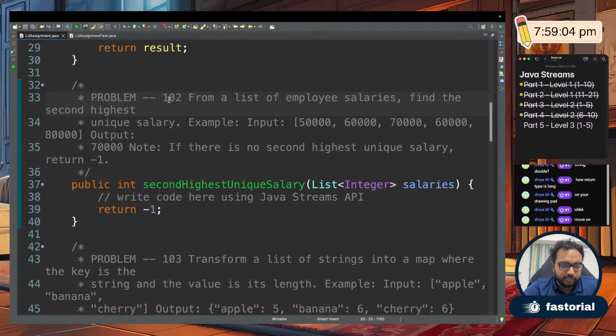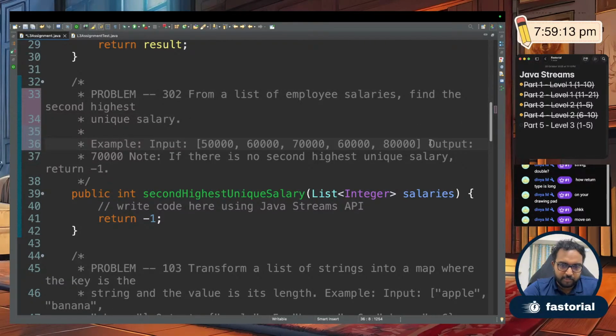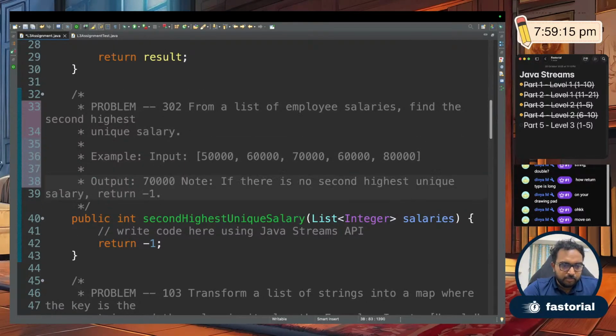So problem 302: from a list of employee salaries, find the second highest unique salary. So you have to give importance to the keywords also. Okay, go through the question, and if you know how to solve it, just let me know. We will discuss more. Okay, take your time.